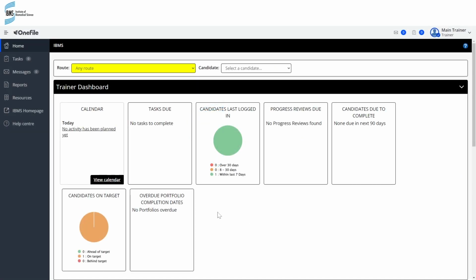The gap analysis functionality in OneFile is quite a powerful way of tracking which SOPs have been met by which piece of evidence for each of the candidates. Gap analysis can be performed by both trainers and candidates, and although the process of performing the analysis is slightly different, the end result is the same.